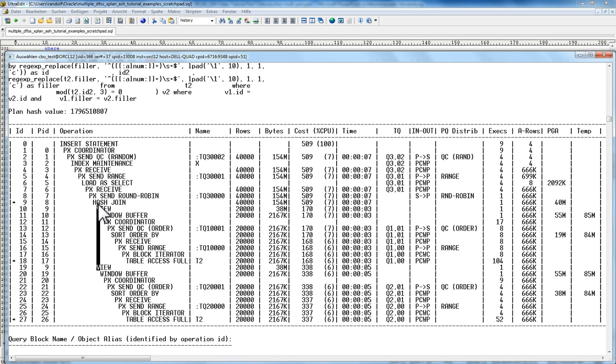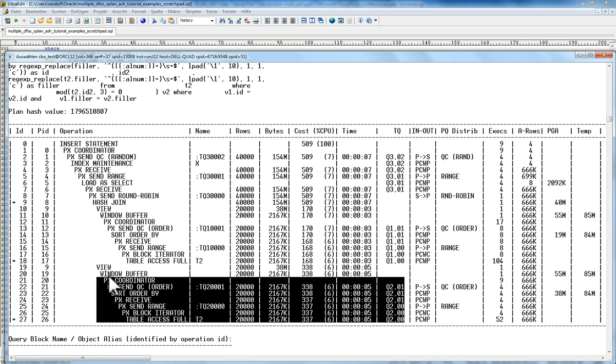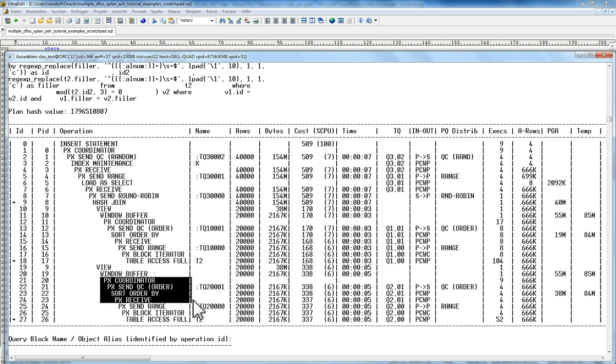This hash join will do its hashing, its actual join, and then hand over to the parent DFO tree here only when this one here is completely consumed by the window buffer. So this one here won't be active concurrently with this one above. That's the slight difference between this plan shape and the previous plan shape.